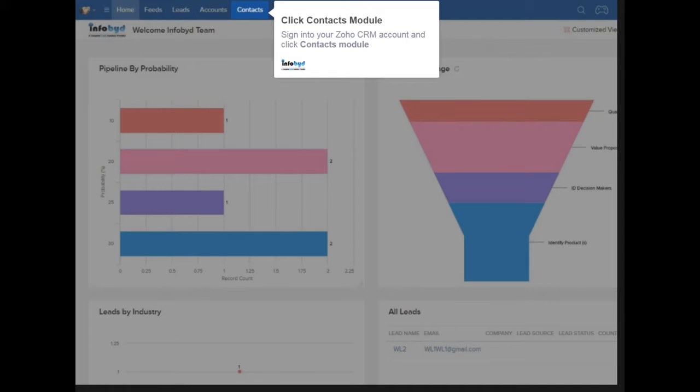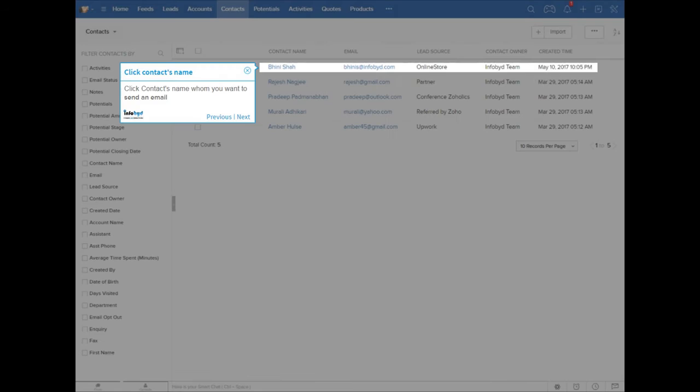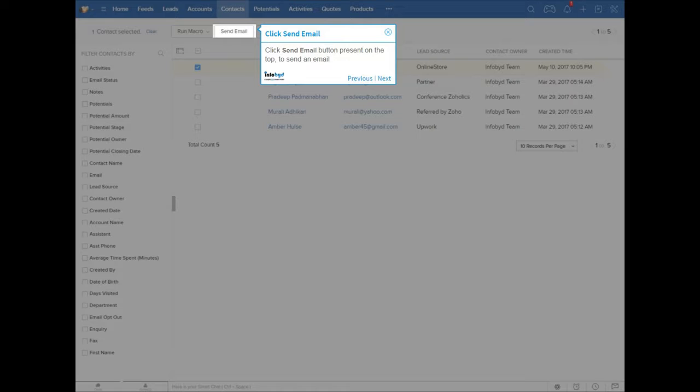Sign into your Zoho CRM account and click Contacts module. Click Contacts name whom you want to send an email. Click Send Email button present on the top to send an email.